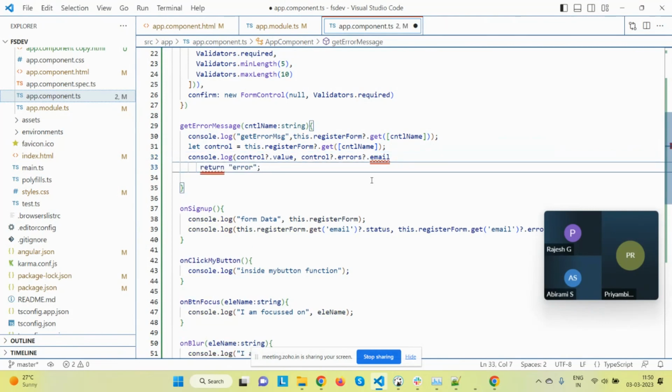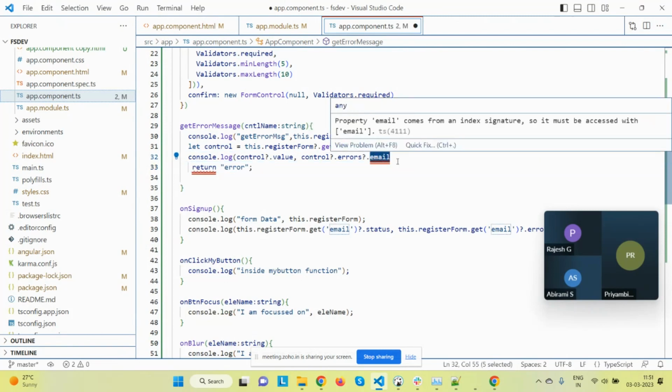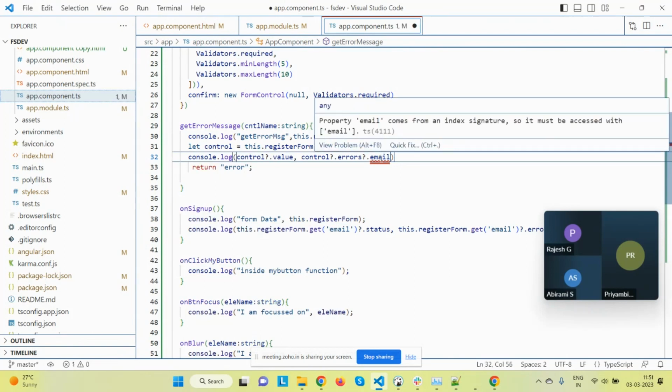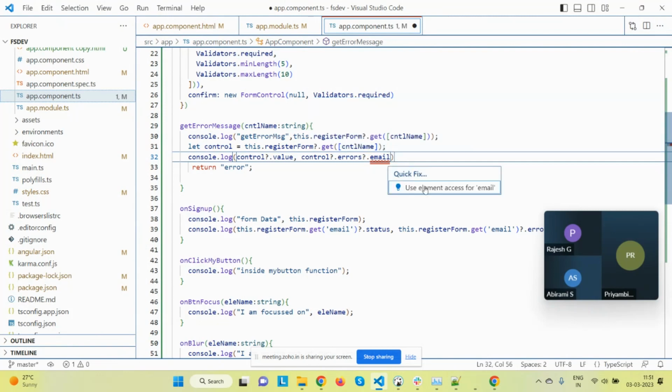There is an abstract control. There is a way to return the data. There is some failure there. Somewhere it is failing. Email is not working. Email comes as an index signature. Quick fix: use element access of email. Let us see that.